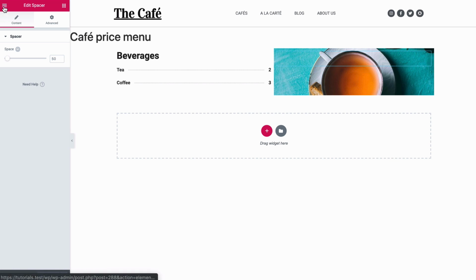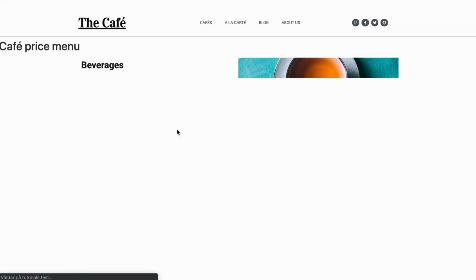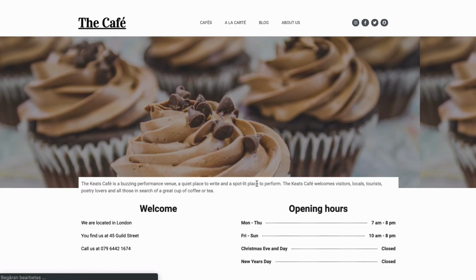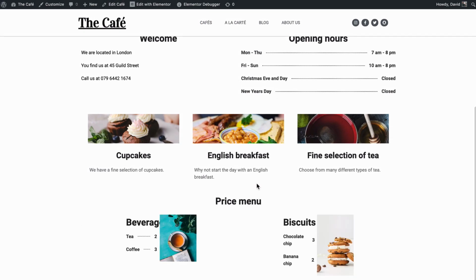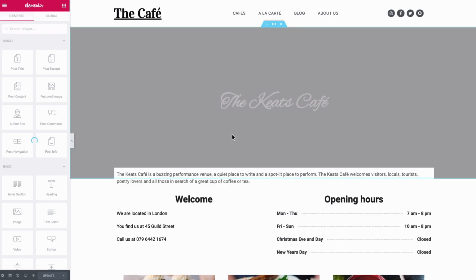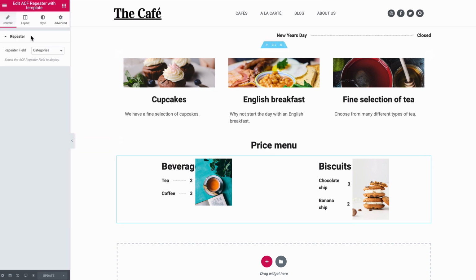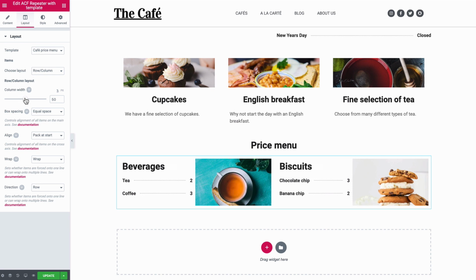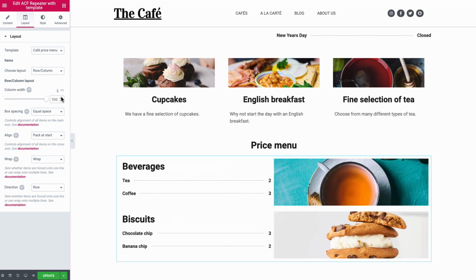Let's go back to our café page and see how it looks. As you can see, it's rendered, but it doesn't look very good. So we'll edit our repeater with template settings. I'll make it so it's just one column instead of two columns. And now we shall preview again and see if it looks much better.